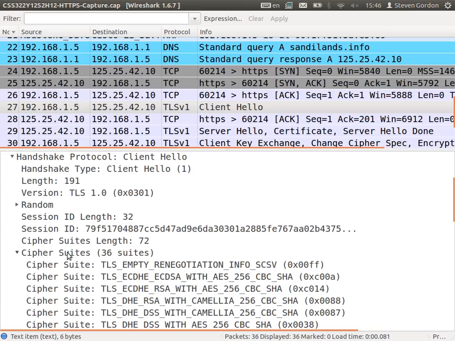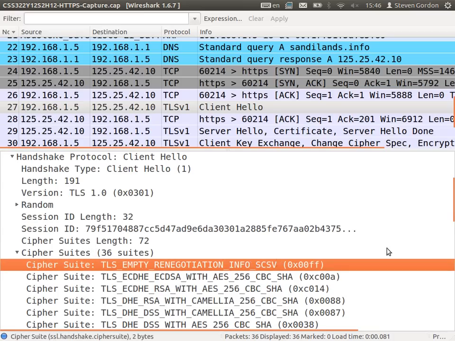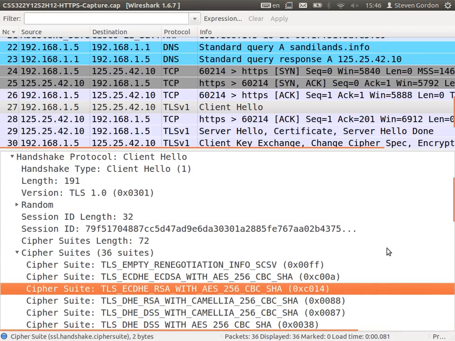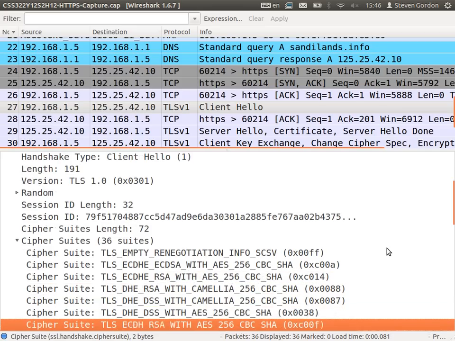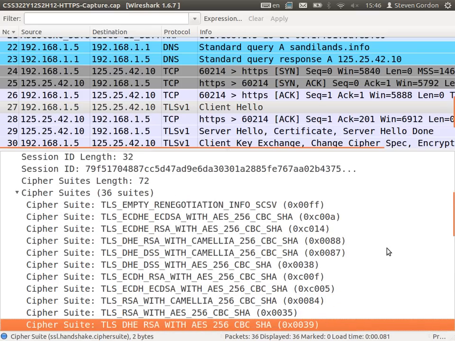use. The set of ciphers, 36 different sets of ciphers that it may use, are listed here. For example, this one. Let's start with the one that we may recognize easier. Here. Use Diffie-Hellman to exchange a secret key. Use RSA for certificates, for public key encryption. Use AES with a 256-bit key with CBC as the mode of operation for our symmetric key encryption, and use SHA as the hash function.